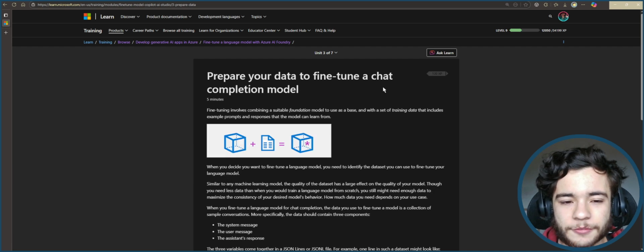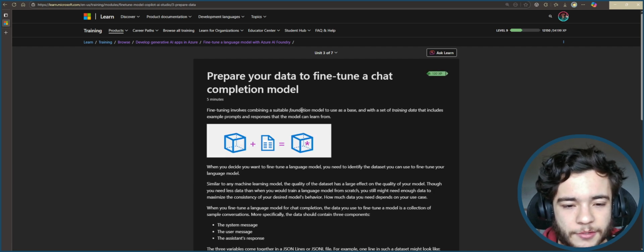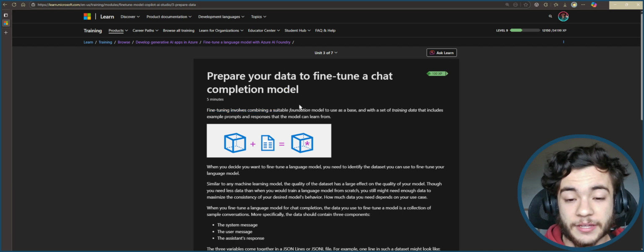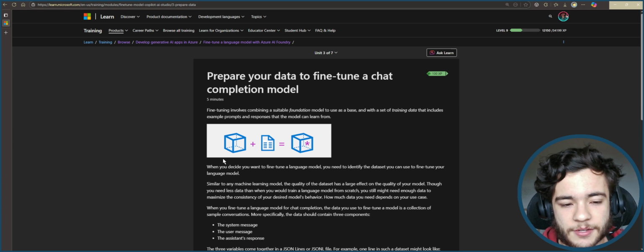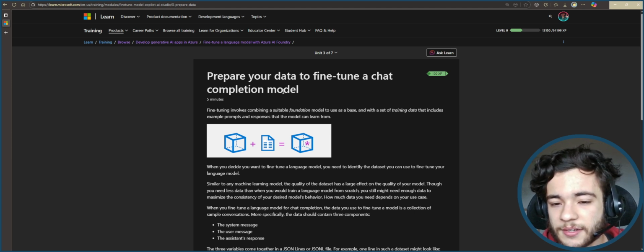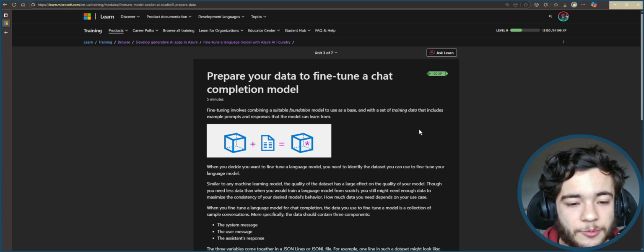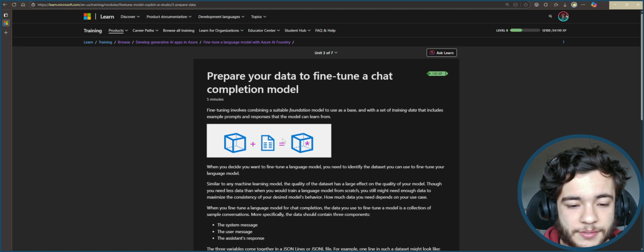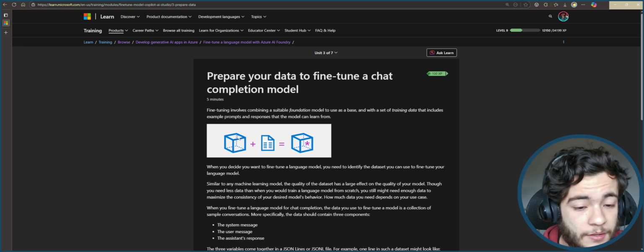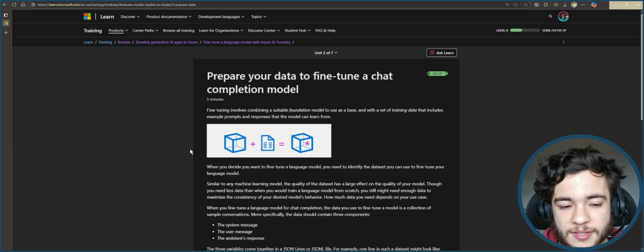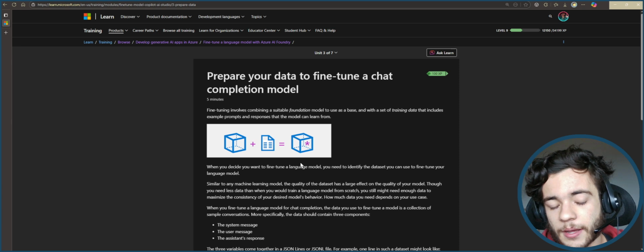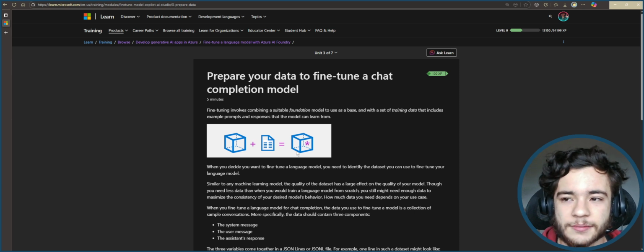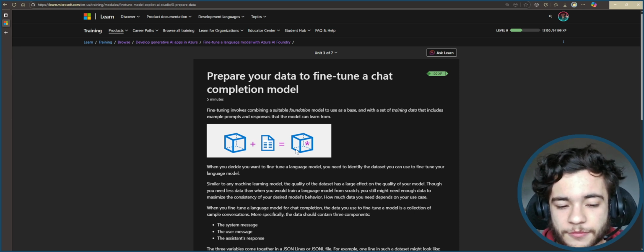So prepare the data to fine-tune a chat completion model. This involves combining a suitable foundational model to use as a base, which I believe is this cube here, and a set of training data that includes example prompts and responses that a model can learn from, which is the document here in the image. And we combine both of them to get the base model plus a little bit of a differentiation for our specific use case here.